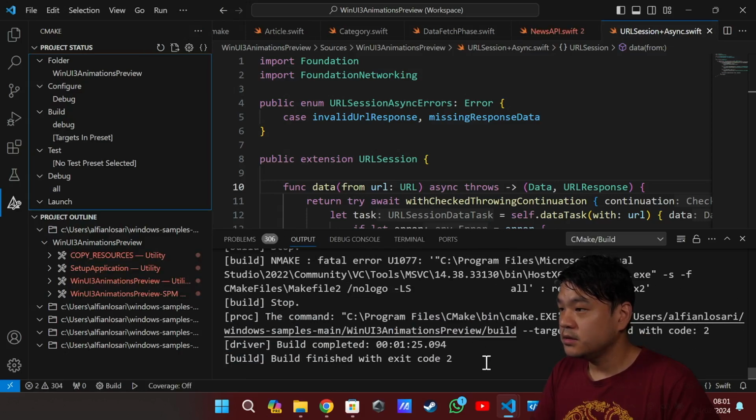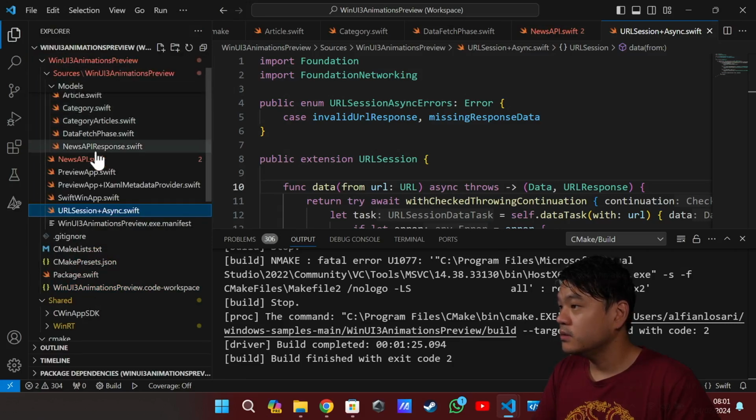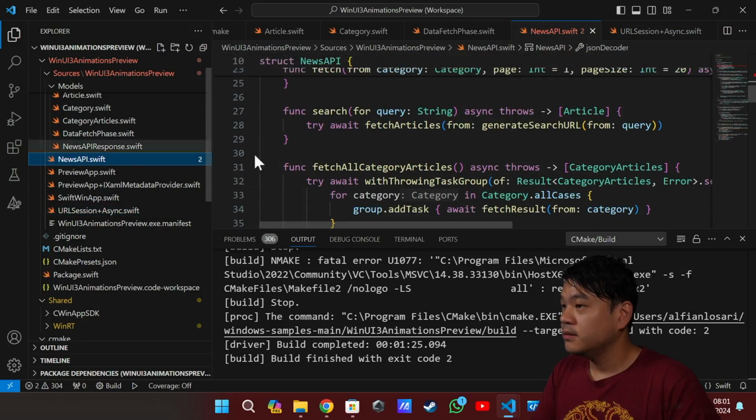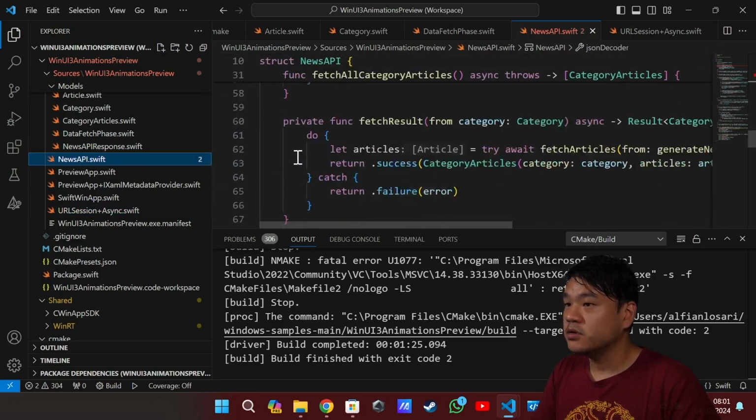So if you see here, it says this exit code 2. So there must be something wrong in our code. And as you can see here, it shows this red color in this NewsAPI.swift. So let's see.